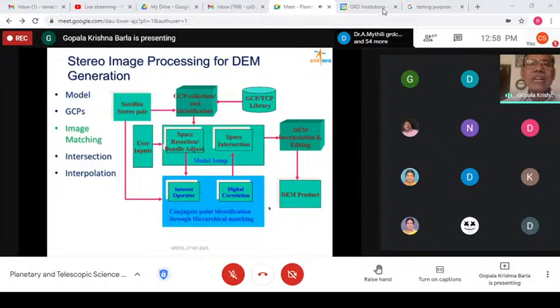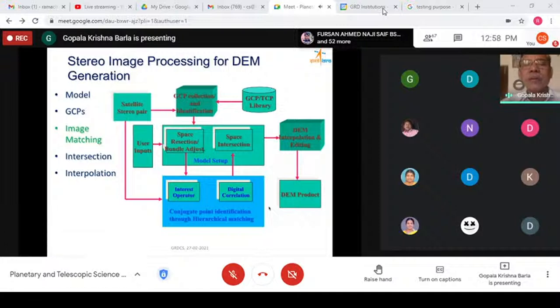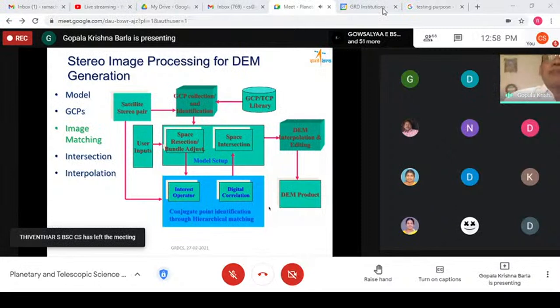So this is a basic block diagram of stereo image processing. You have a stereo pair, and you have ground control point collection. So some reference is required, as I told. And this is the model, center point, what I told, the ground to image and image to ground models. And space intersection, what I told: given two points in the left and right images, how to get the height. That is called the space intersection. The lower portion is the core image processing task. That means you need to get the same points in both left and right images. Then only I can get the height.